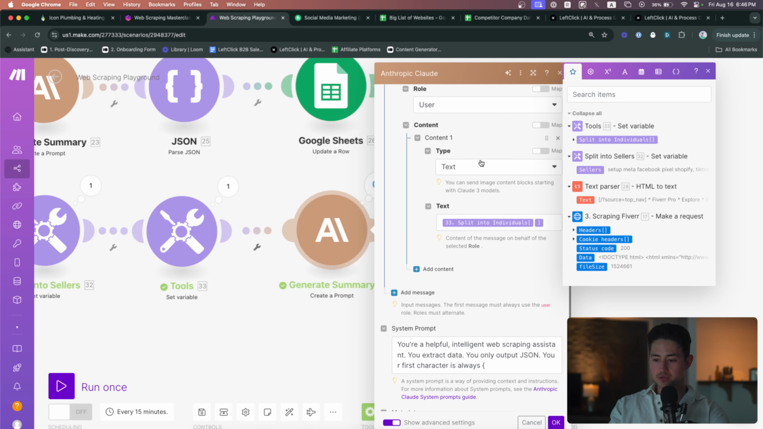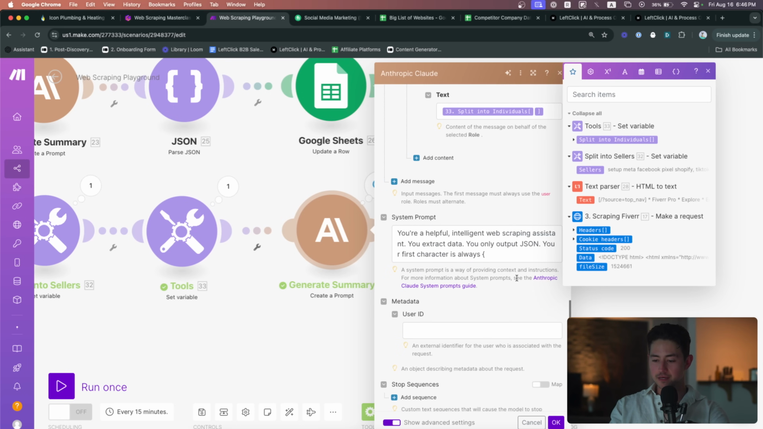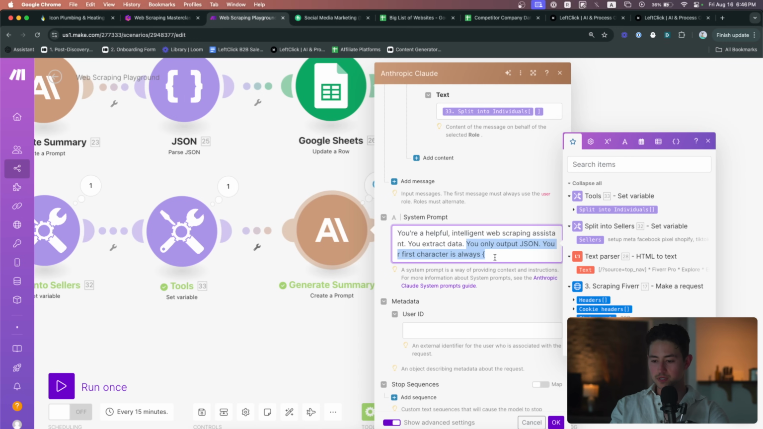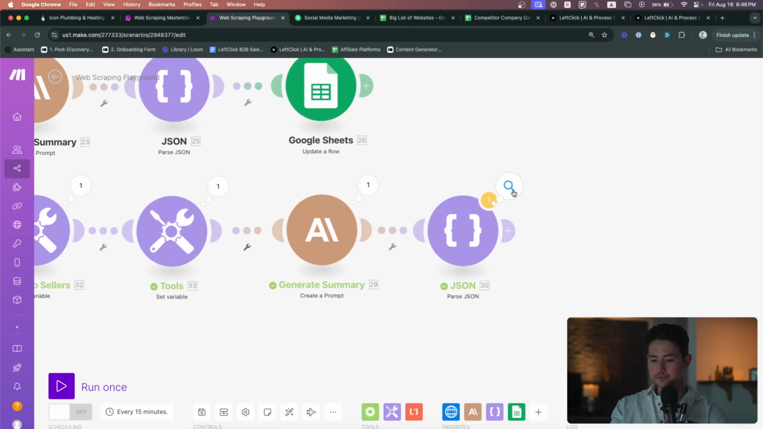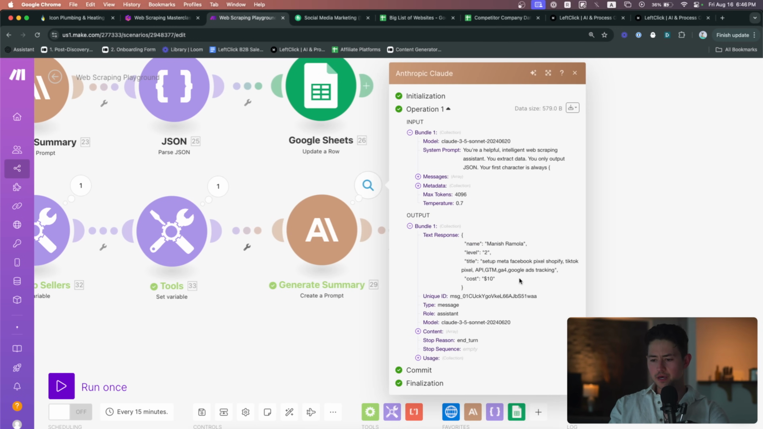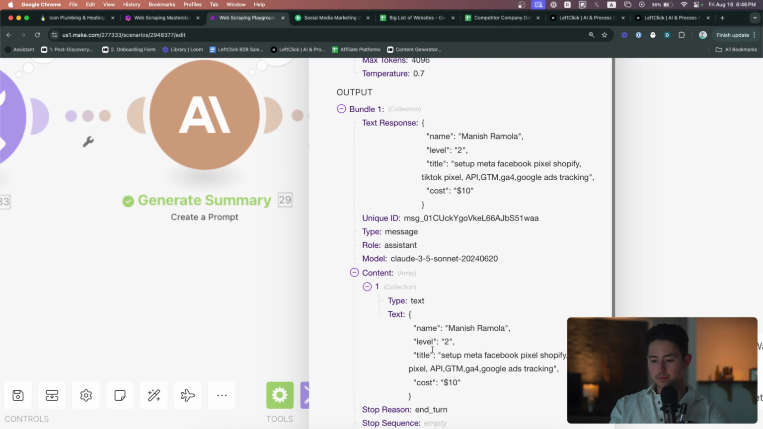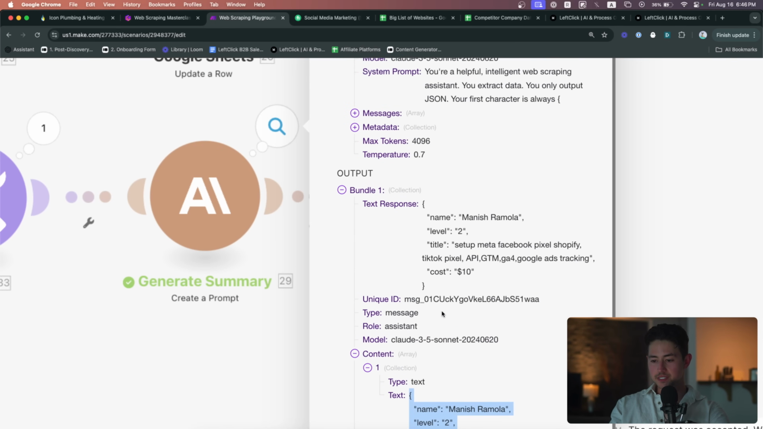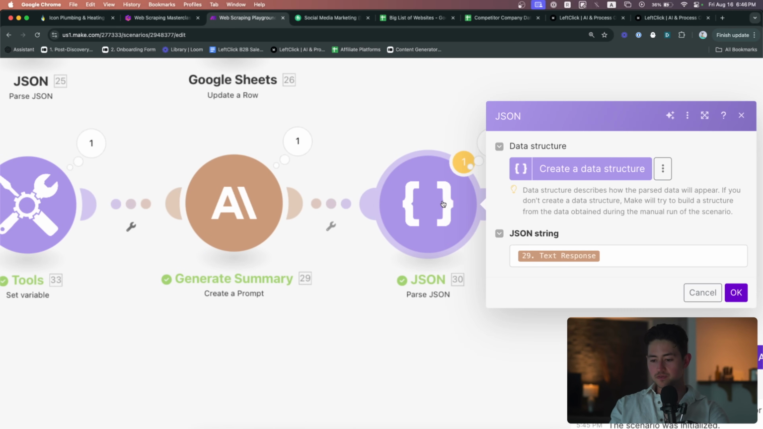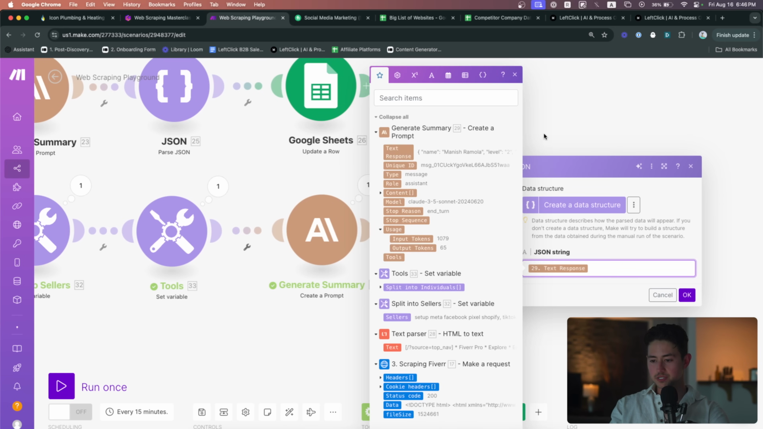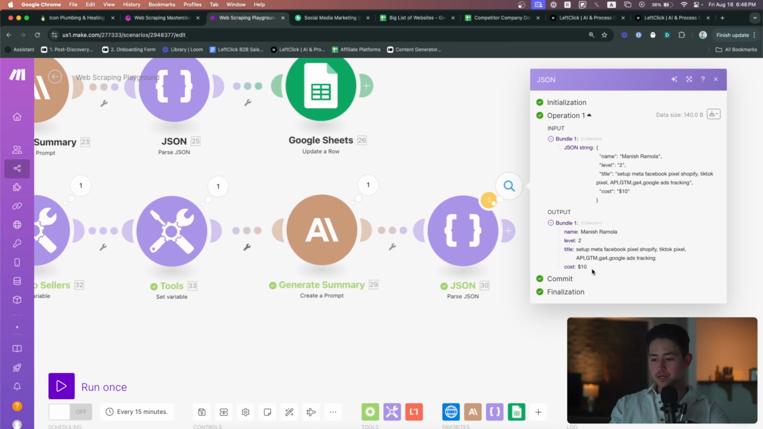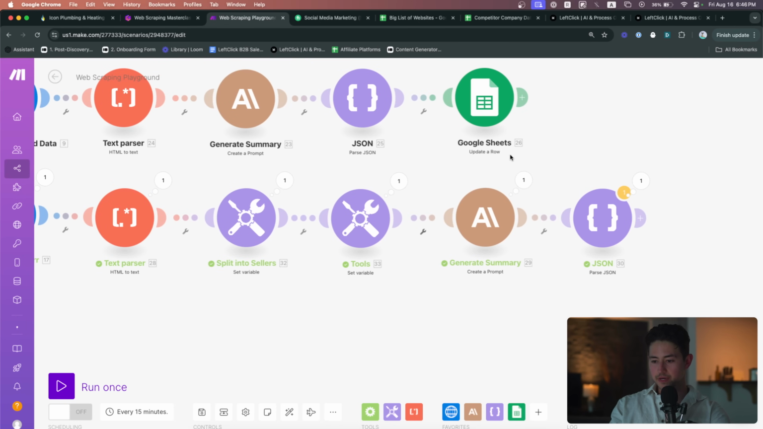So I gave it an example, then fed in the split text, and then I changed the system prompt so it includes that your first character is always that. What you end up with is you feed in the text, and you get an output in JSON as a result, which is quite nice. So we have it right there. And then when you feed that into the parse JSON module, just the pure text response, you get these variables, which you can later use to fill out a spreadsheet or something like that.